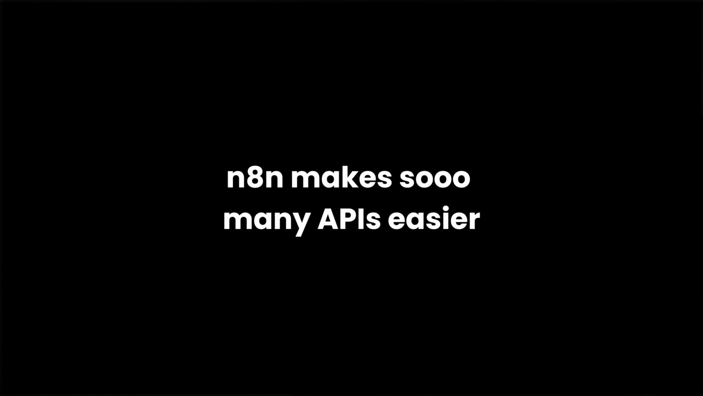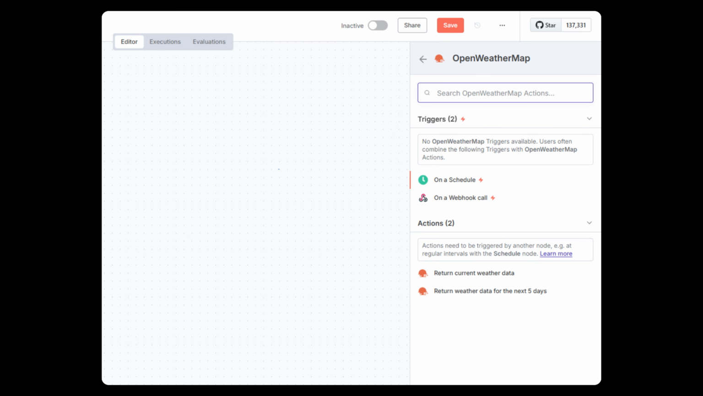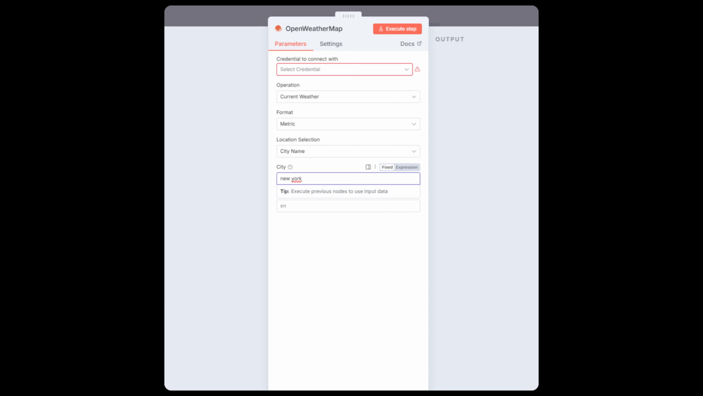n8n also makes a lot of APIs even easier because many services already have dedicated nodes. For example, OpenWeather has its own node where you just paste your API key and choose a city from a drop-down. Same result, less manual setup. But it's important to understand what's happening under the hood because not every service has a ready-made node.